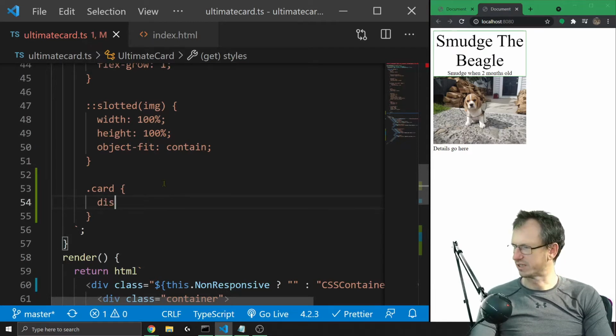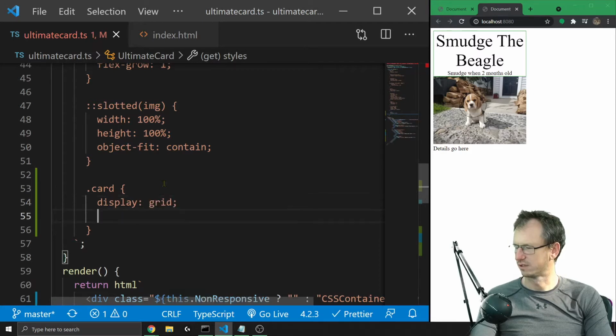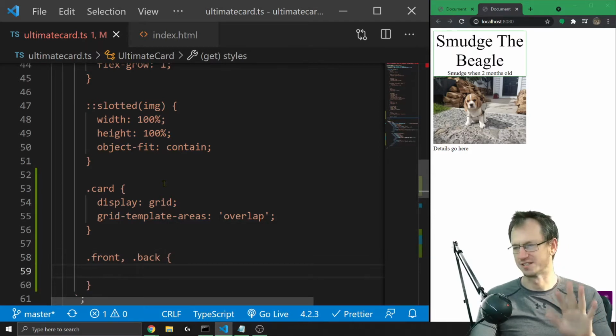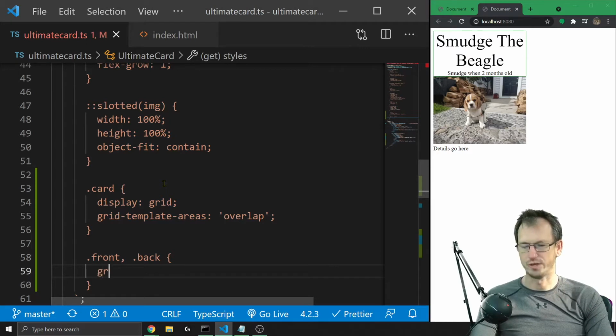What do we want? We want display grid, and then we're going to want grid template areas. And we're going to say overlap, like that. So that's the setup. And then both the front and back of our card, we want to put into the same area of the grid, because then they'll overlap. So we can just say for both of them, grid area, and say overlap.